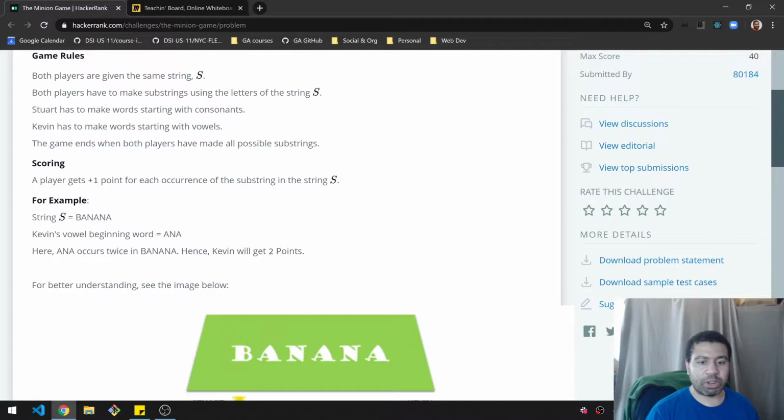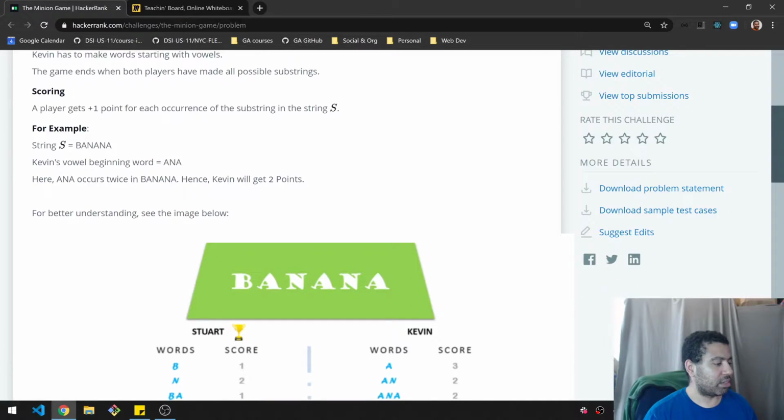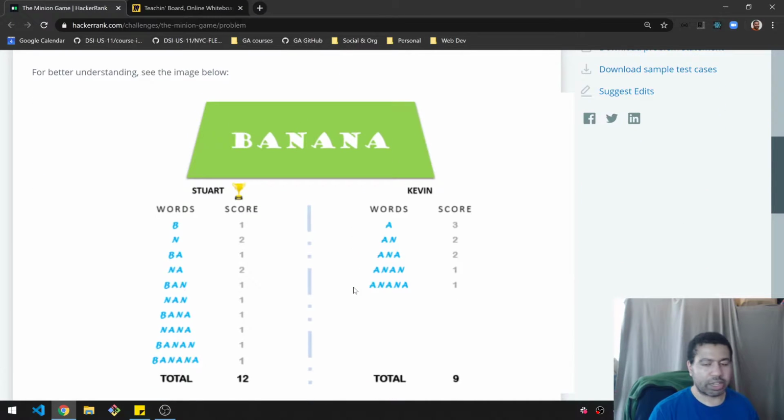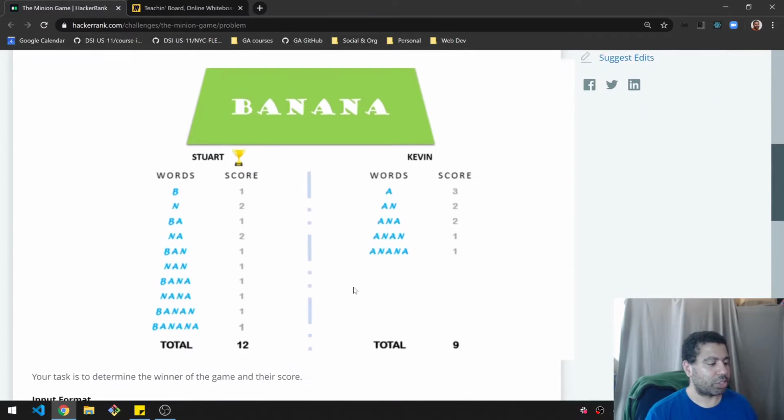So here we're given an example of banana, and Kevin has to work with vowels. So a substring would be like A by itself, A-N or A-N-A, and you just keep going from there, basically. And there's a nice little diagram here, so I really like the visual here to show you what's going on.